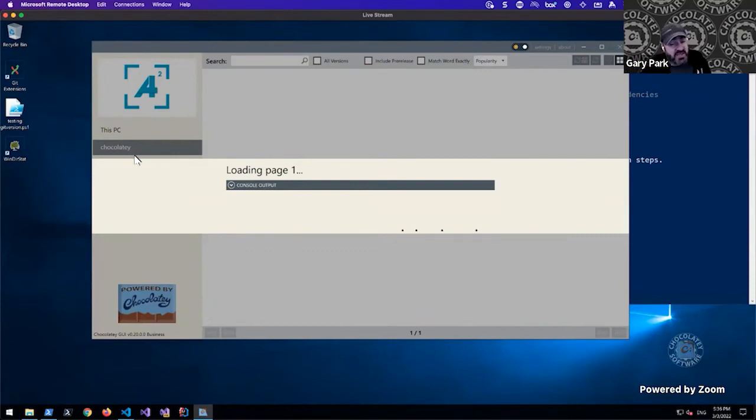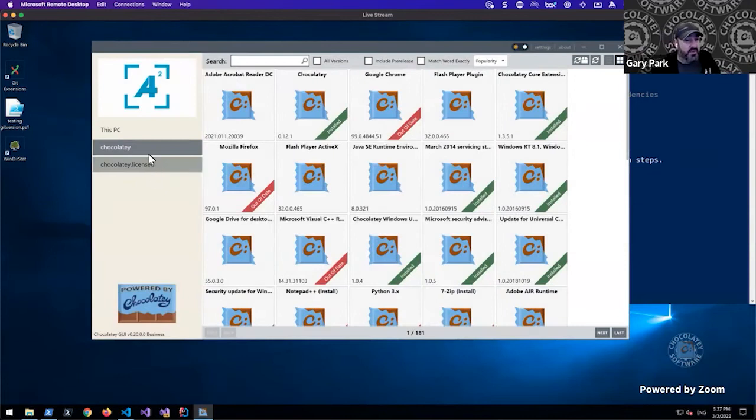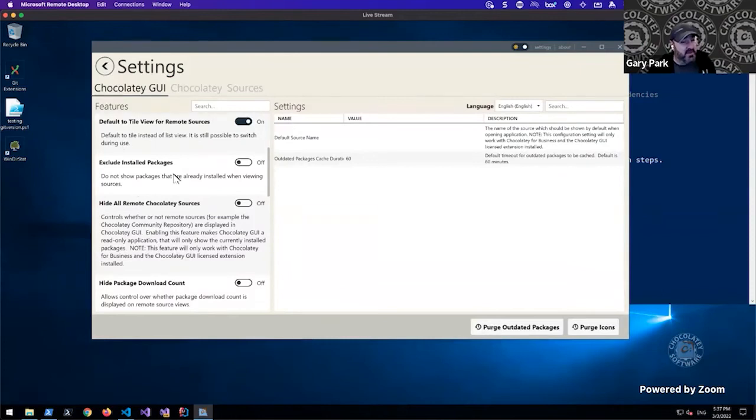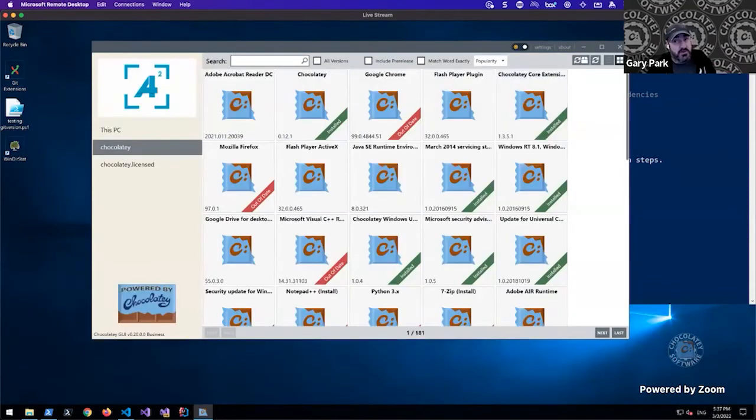So one of the requests that came in from one of our customers is that they essentially wanted to run Chocolatey GUI in almost a read-only mode. They wanted to be able to allow their employees to see what packages were installed, but they didn't necessarily want them to be able to see what's available in the upstream sources. So what we did there was we enabled a feature. So if I go back down here and I say hide all remote Chocolatey sources, if I toggle that one on, that one will need a restart of Chocolatey GUI because it remembers what sources are configured.